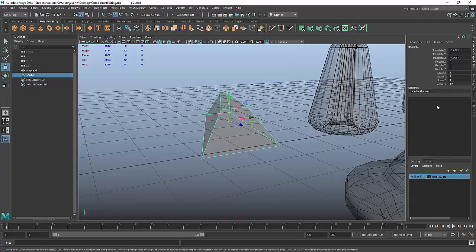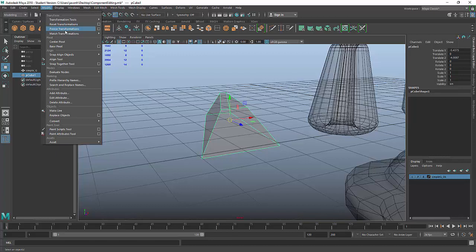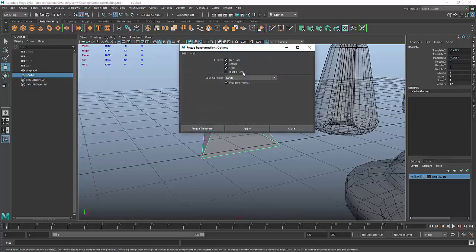Freezing transformations. If you look in the channel box, we have translated our object, and these should be zeroed out with a scale of 1 when this object is at rest. So we can do that with the snowflake on the poly modeling shelf, or from Modify, Freeze Transformations. You may want to double check in the options box to make sure that it is set to the default, which is Translate, Rotate, Scale turned on, Joint Orient off, and Preserve Normals on. If you're not sure, you can always say Edit, Reset Settings, and that will put it back.